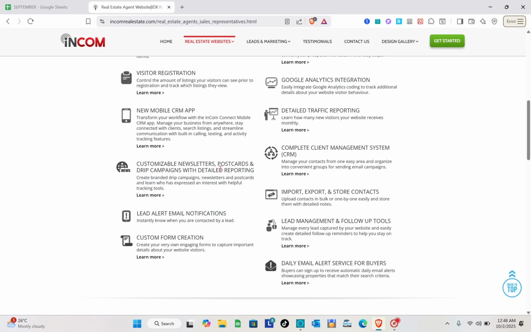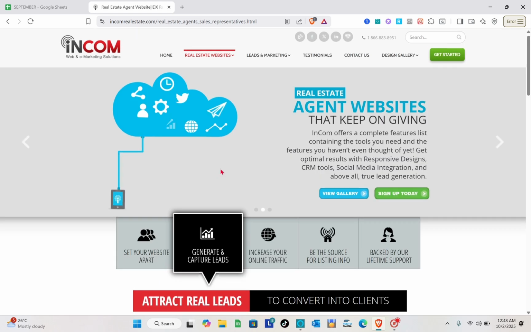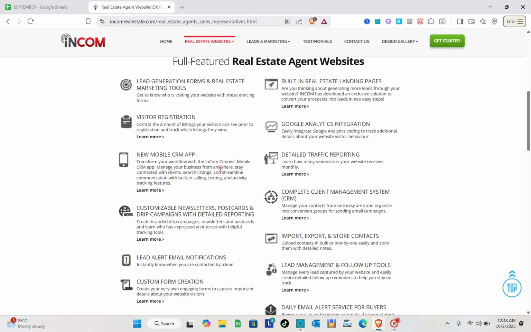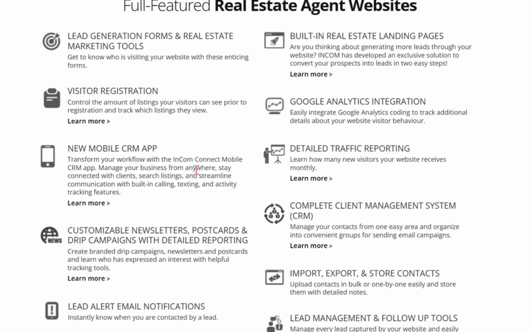Instantly know when you are contacted by a lead. And then custom form creation. You can create your very own engaging forms to capture important details about your website visitors. And here we have built-in real estate landing pages. If you're thinking about generating more leads through your website, Income has developed an exclusive solution to convert your prospects into leads in 2 easy steps.